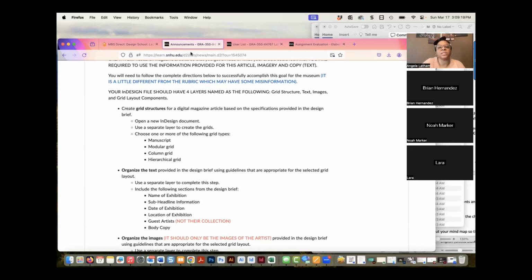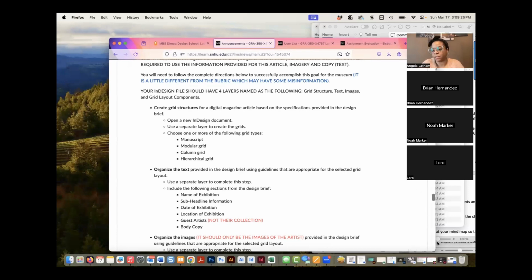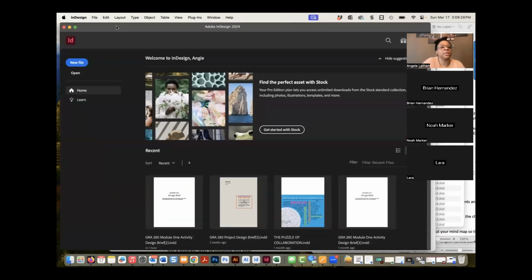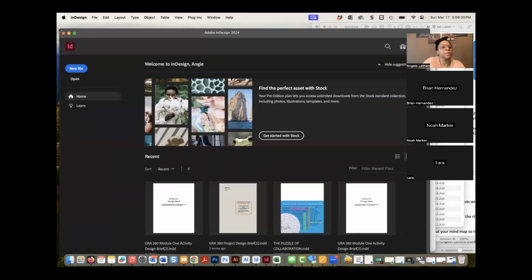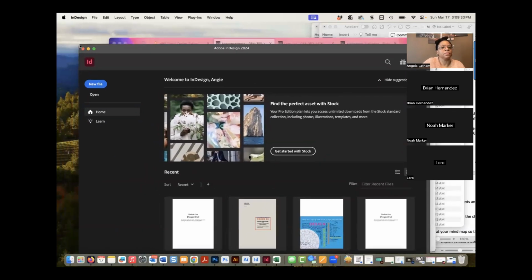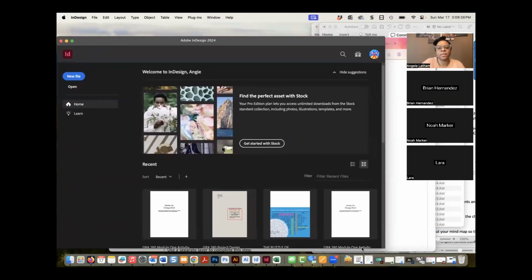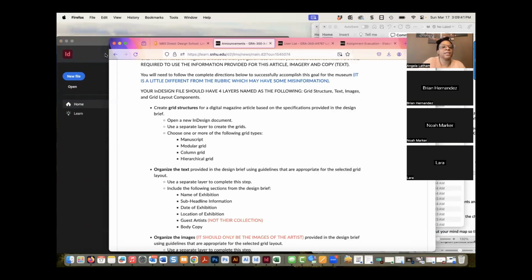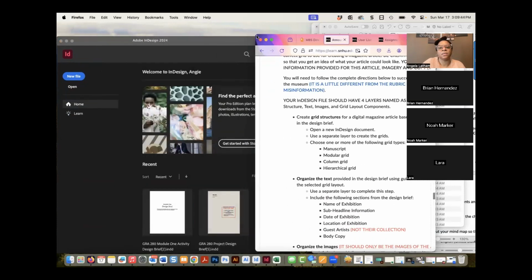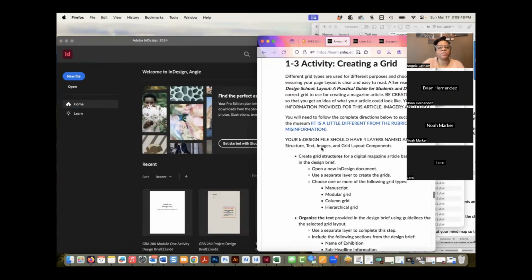So what I'm going to highly suggest is, let's say you are working in InDesign. If it was me, I would open up a tab that has my InDesign and then open up Brightspace and have them side by side so that you are working and doing at the same time. So read, act. Make sense to everybody?